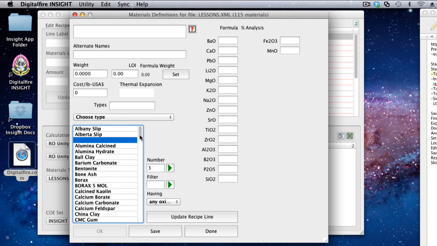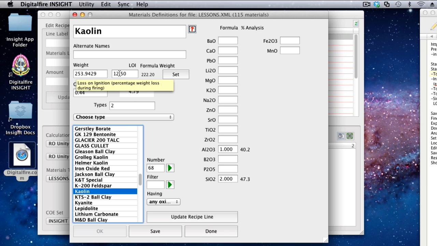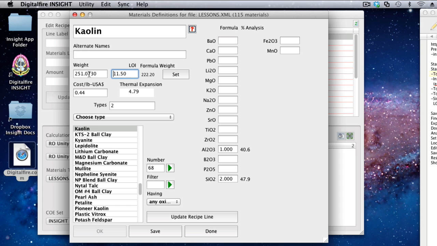Now one thing I should show you here about how Insight handles formula weight. Let's take for example kaolin. If I was to change this 12.5 to 11.5, now watch what happens to the weight when I press enter. Insight calculates the equivalent formula weight for that LOI. Or if I change that weight, let's say to 241, and I press enter, it's going to calculate the equivalent LOI.